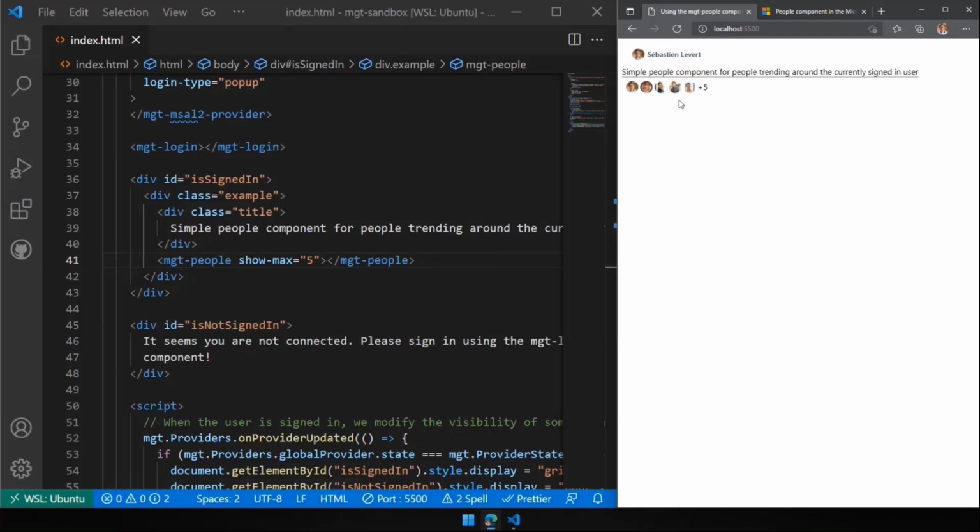And you see that I have five persons that are very close to me that are trending to my users, but I also have plus five. So it means that we did not load all of them. I could go here and change it to 8, for example, and automatically it's going to load the right folks right there. Something that is great.